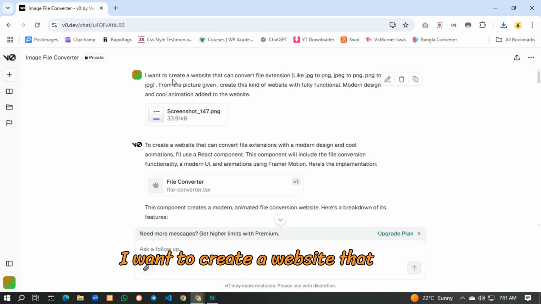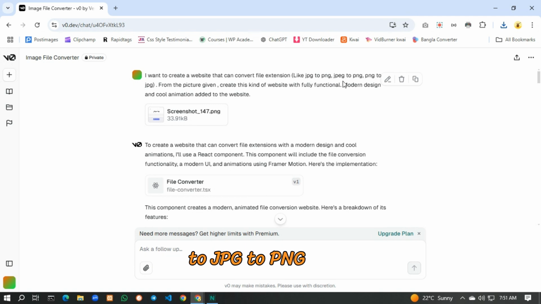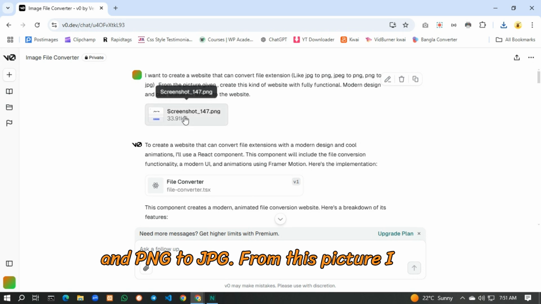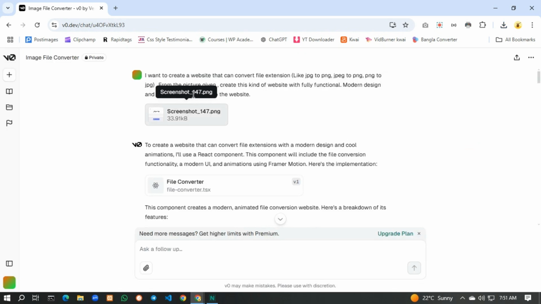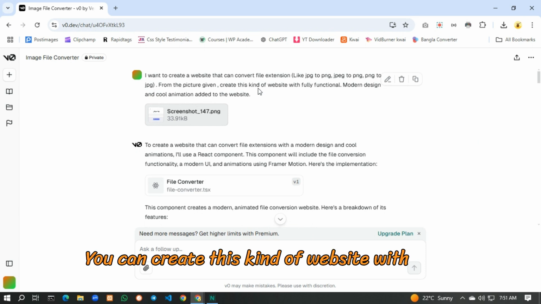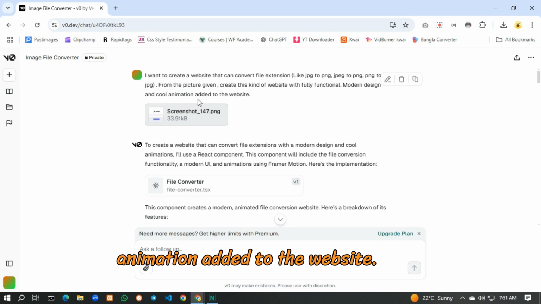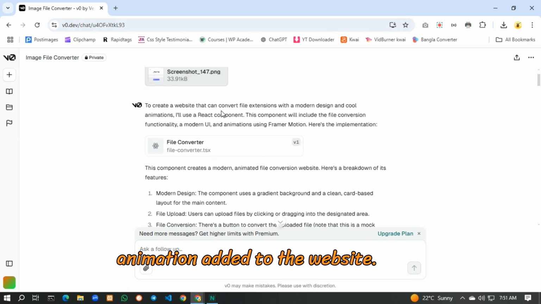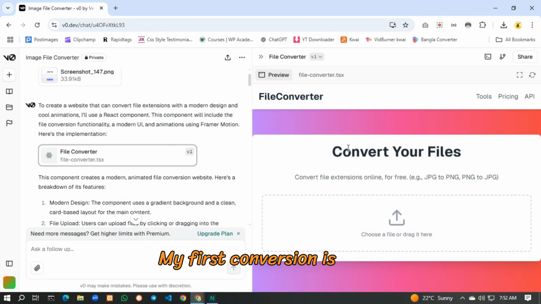Okay, I want to create a website that can convert file extensions, like PNG to JPG, JPG to PNG, and PNG to JPG. From this picture, I provide a picture or a screenshot. Create this kind of website with a fully functional modern design and cool animation added to the website. Then my first version is like this.